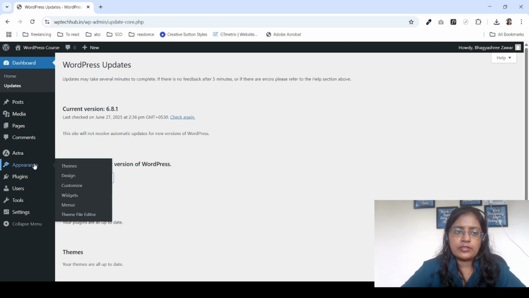Then Appearance. In Appearance, as you can see, there are options like Themes, Customize, Widgets, Menus, right? Basically this Appearance is used for designing your website. You will be adding a theme from here, you will be changing the layout, the font, colors and logos, and you will create the menus. Everything will get managed from here.